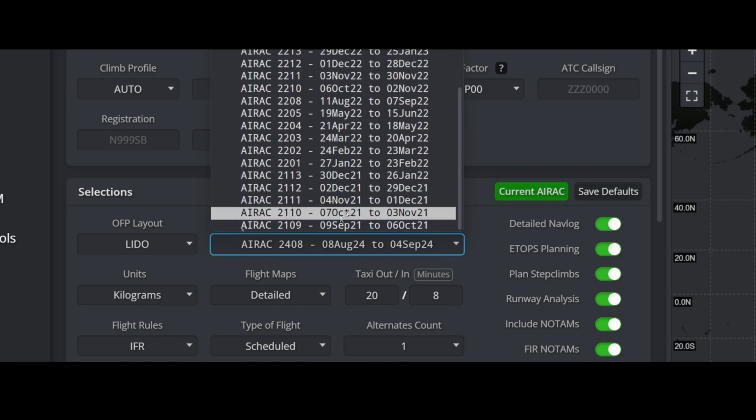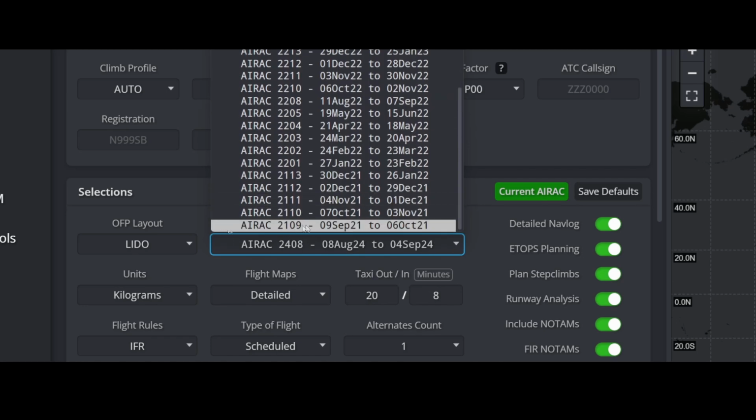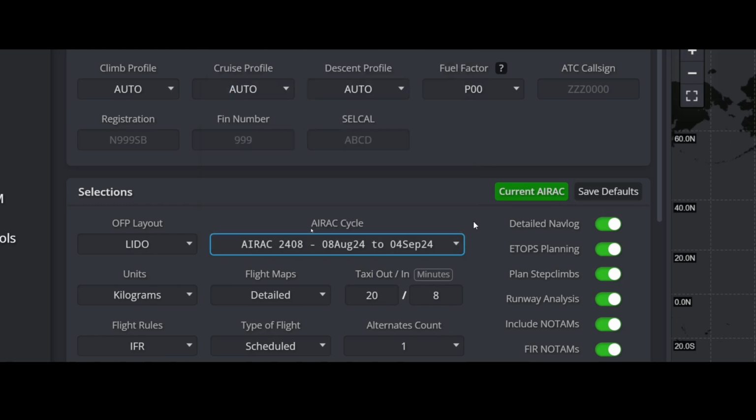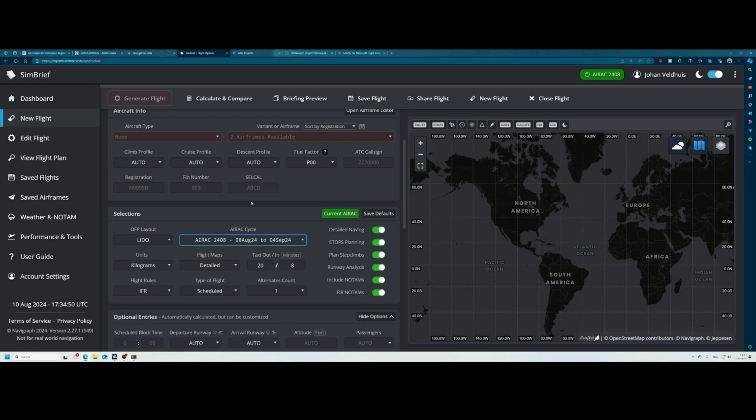As you can see, you can go back up to the one which was released on the 9th of September 2021. But of course, you should always use the latest. As mentioned, I'm not going to go into too much detail for the flight planning tools, because I'm going to record separate videos for those.